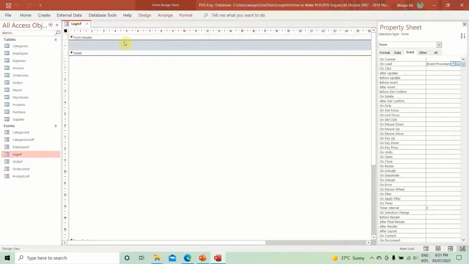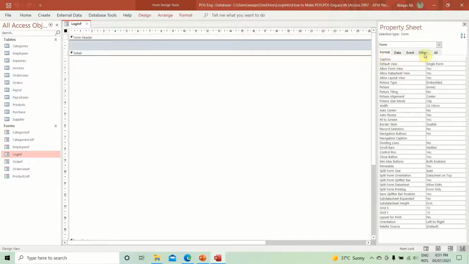By clicking on the corner, we'll select the form and click on Format in the property sheet. In here, we'll put the caption. So let's say I will type in, welcome to next grocery database. It's just a random name. I know it's not really professional, but hey, who cares?